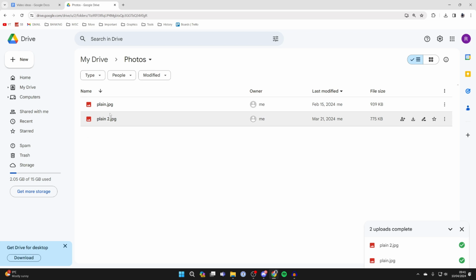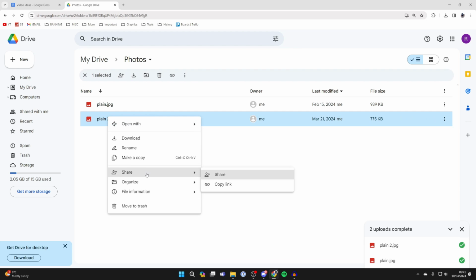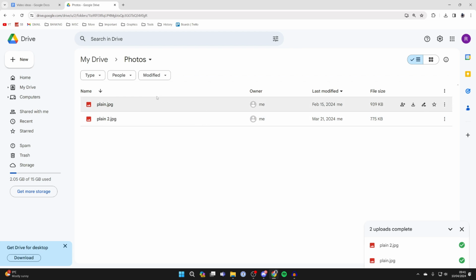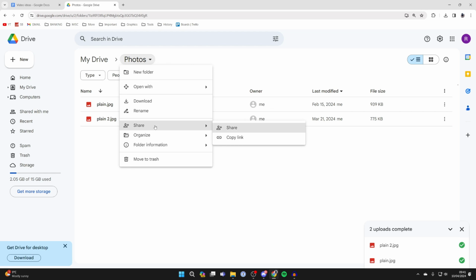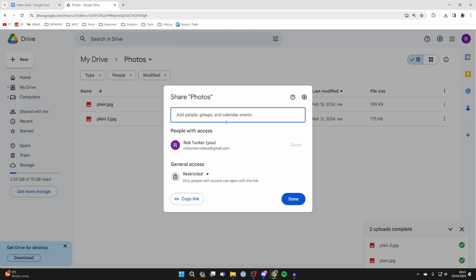The steps are pretty much the same though. If it's just the individual photo, right click on it, click on Share and then click on Share again. Or alternatively, if it's the folder, click on the folder name, go down to Share and click on Share again. You'll get this pop-up.